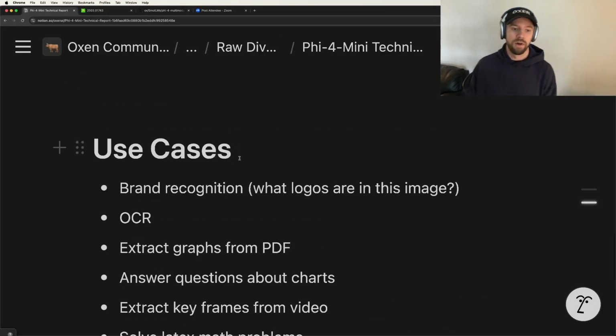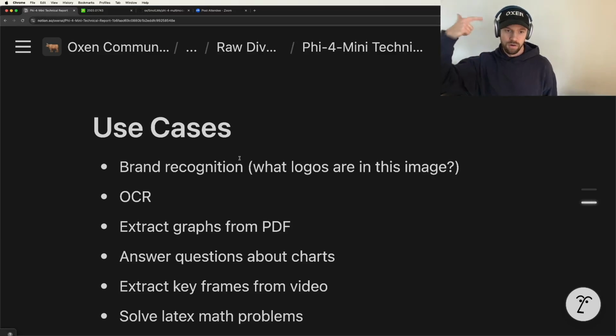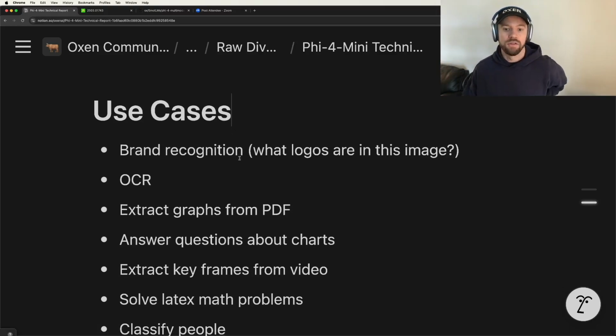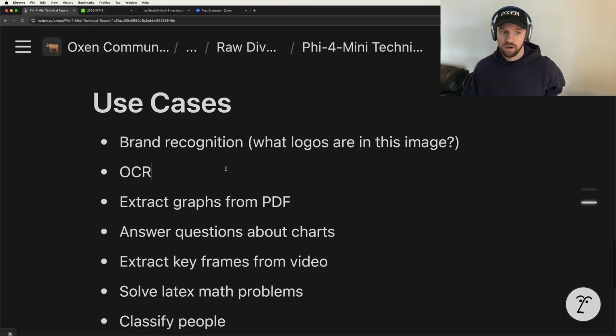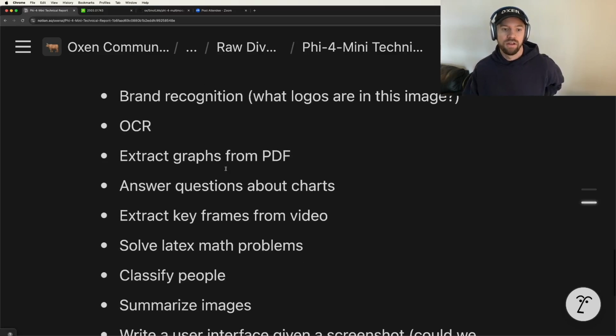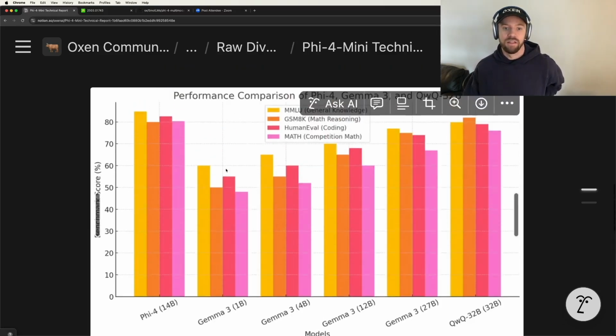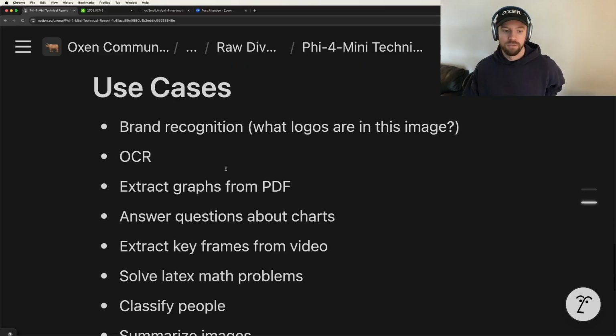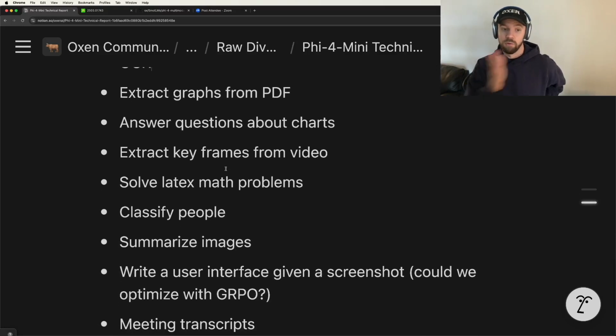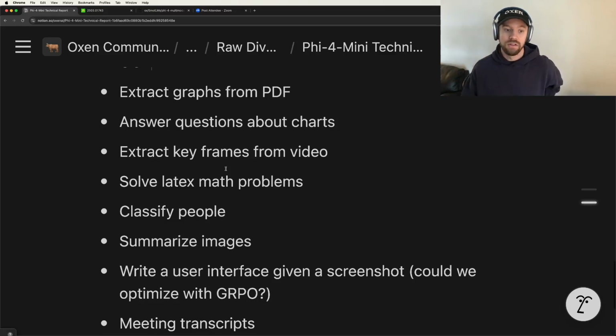So what's cool about this model is it can take audio or image or text as input and then output text as output. So I was just brainstorming some use cases that you could have for this. Maybe it's trying to find brands in images. Maybe it's OCR, just extracting text from images. Maybe it's even analyzing the chart that we had here before. You can actually put multiple frames or multiple images into the context window for this model. So you could even analyze short videos.